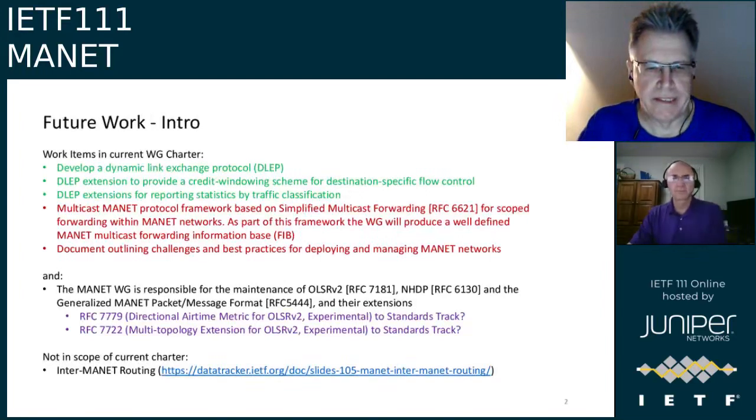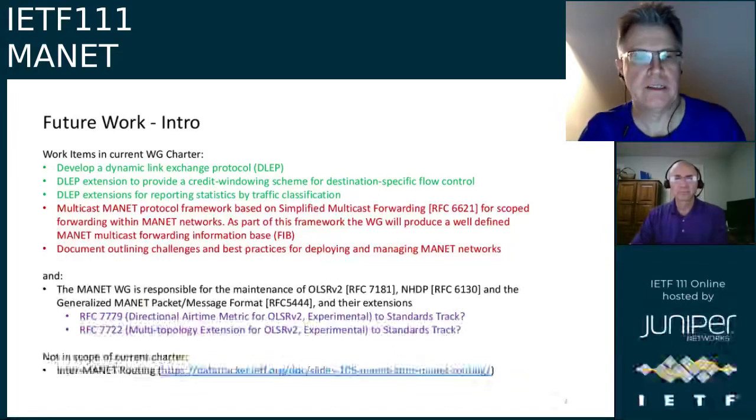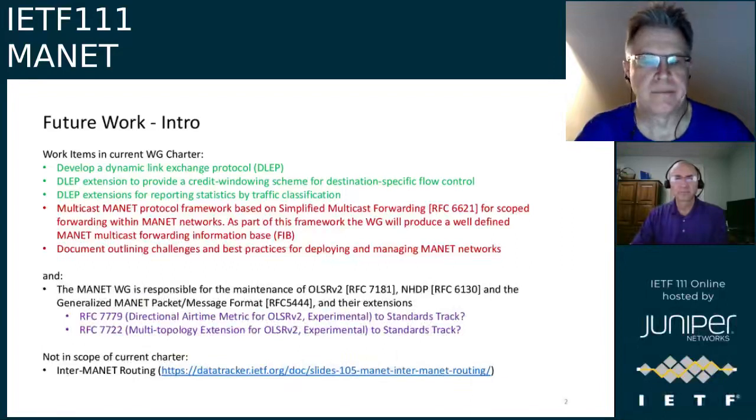I took a look at the current charter. I think we have had this charter since 2016, so long before I became a chair. The parts in green, I think, are covered. We have done almost nothing but DLEP work in the last few years.